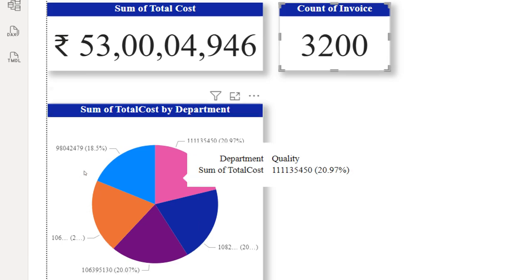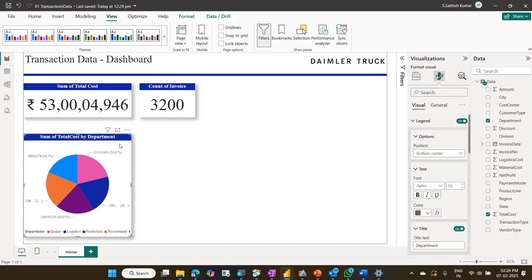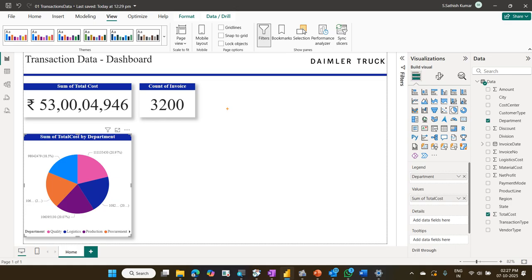So select the pie chart. After selecting the pie chart, go to the first one, add data to the visual. Under add data to the visual, when I scroll, we already used the legend, the values, and details, which we'll explore in another few minutes.